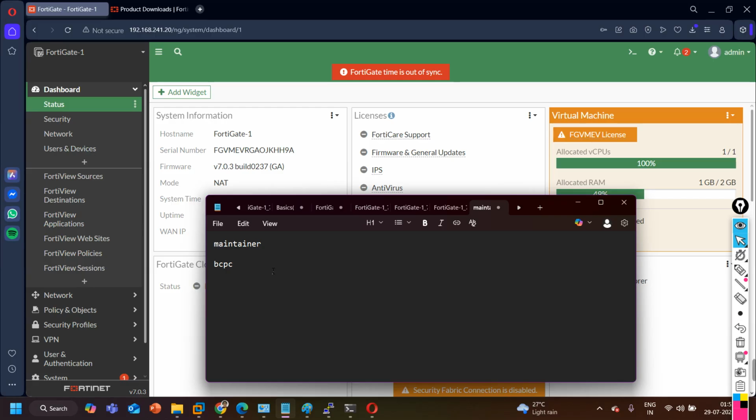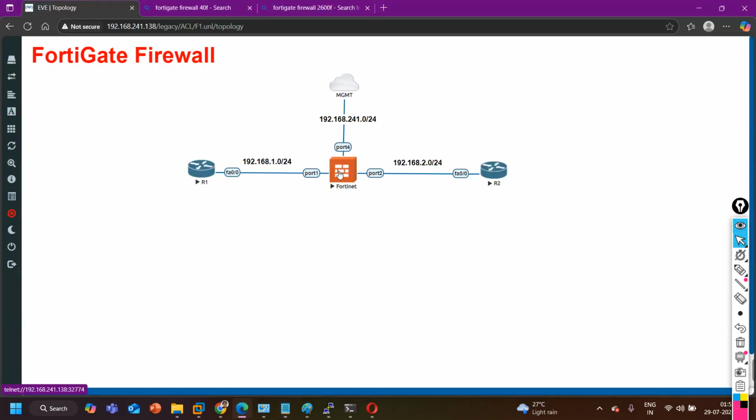So now you are learning how to reset the password, and for that I am going to access my FortiGate Firewall in the maintainer mode. Now you need the serial number of your FortiGate Firewall. How will you get the serial number? Just turn off your FortiGate Firewall and turn it on again.